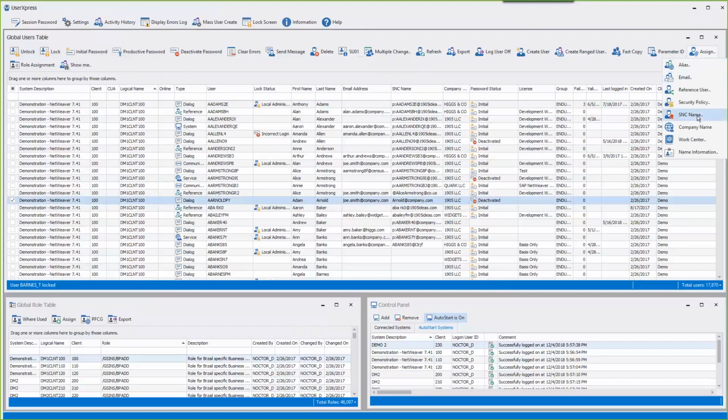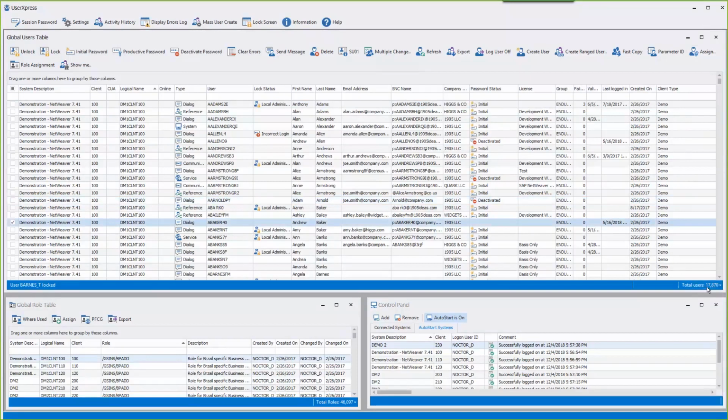We'll go into more of these tomorrow in greater detail, but today we're just going to focus on filtering users. And down here is a very useful button. This will tell us how many users we have in the view at the moment. So here we have close to 18,000 users. And down here on the global role table, you can see we have just over 46,000 roles as well.